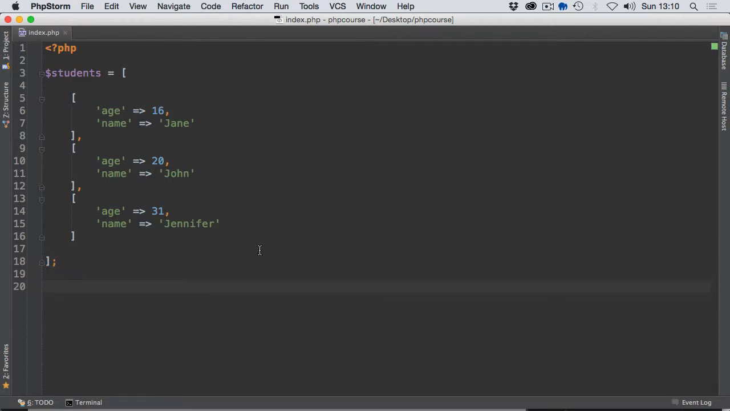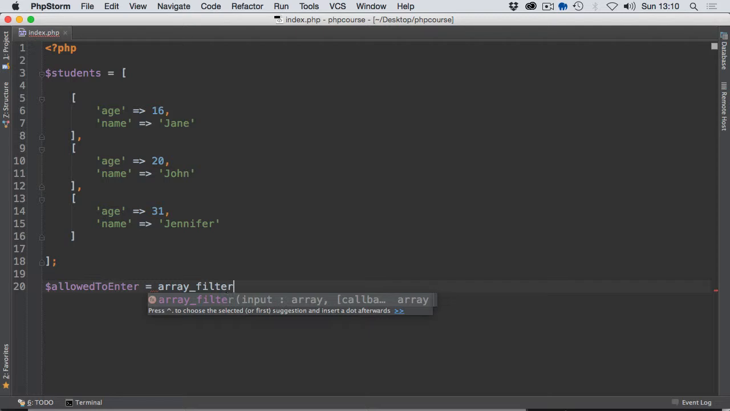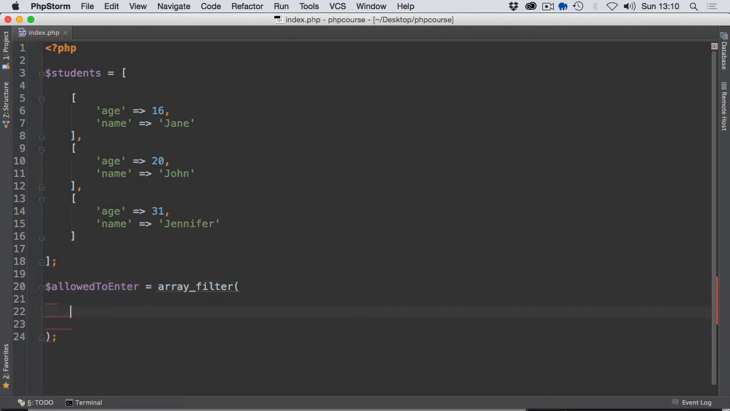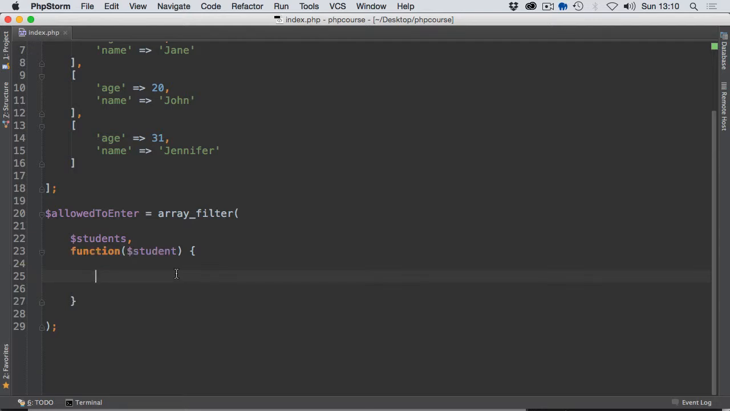Okay, now we are going to create the variable allowed to enter equals, and then array underscore filter, and the first argument, semicolon after the call to this function, is our array which we want to filter, so students, and the second one is a callback function, so function and only one argument, student, then set of curly brackets, and inside of this function we need to return either true or false. So what we are going to do is return, and we can use brackets or not, I'm going to use brackets, student, and I'm going to use its age if it's more or equal 18. If it's more or equal to 18, then it's going to return true. Otherwise, it's going to return false.